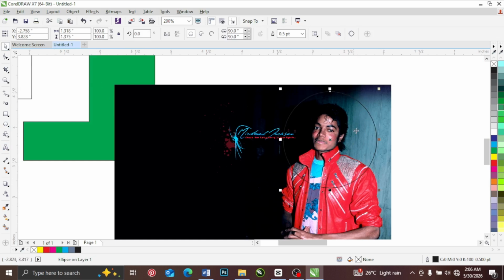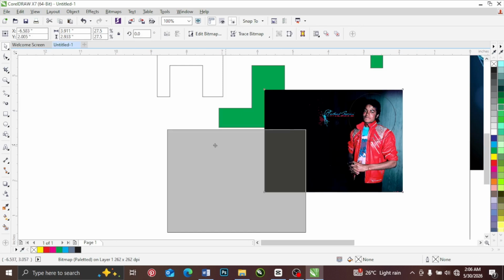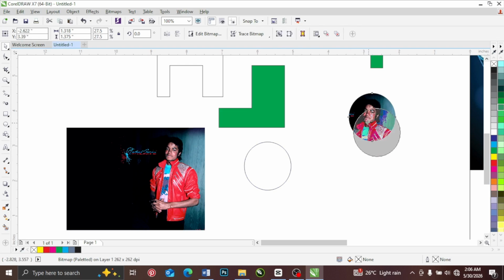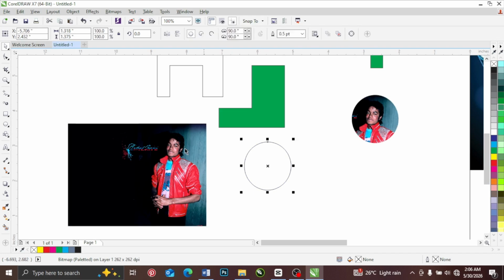Okay, now intersect is just like using an object to copy part of the other object. Now this is a circle and I want to use it to copy here, where the circle is covering Michael Jackson's face. I'll click the circle first. Now hold shift key and click on the image. Now click on intersect, which means if I bring out the image, it will still be complete. If I bring out the circle, it will be complete. Now look at what I did. I have used that circle to copy part of this place where the circle was touching the image. I hope you understand.